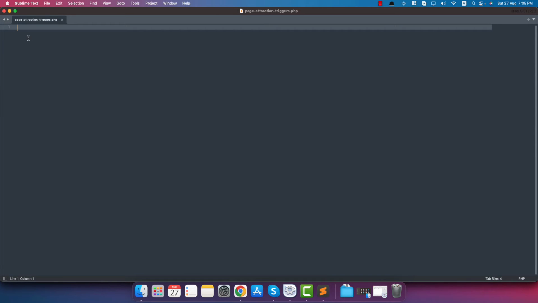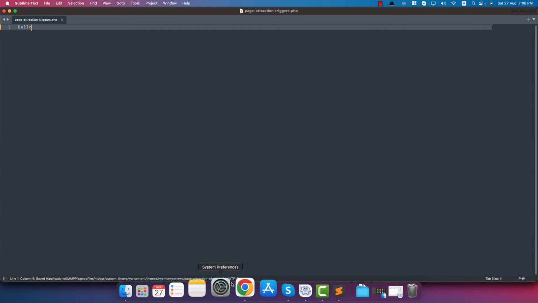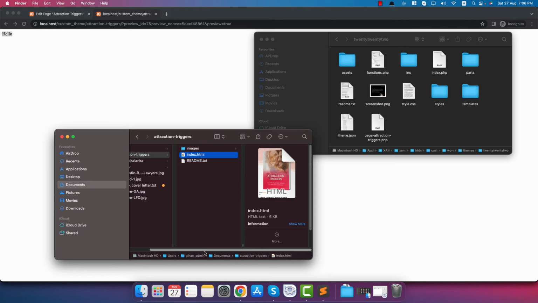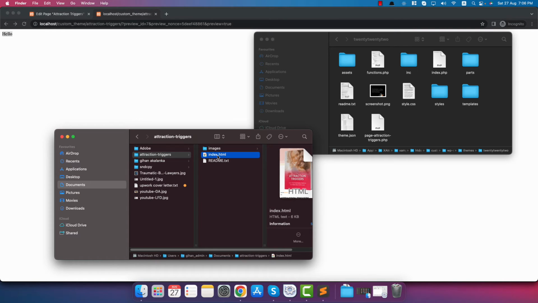Now I will test this page. To do that, I will just enter text like hello and save. Then let's go to the website and click on Preview. Okay, hello is printed, which means we successfully created the page, and now we have to add the HTML content. To do that, I go to Finder, and here is the HTML file that we have to add to the custom PHP page.